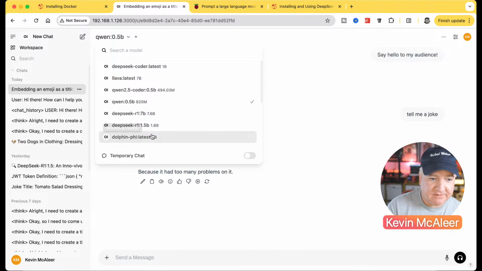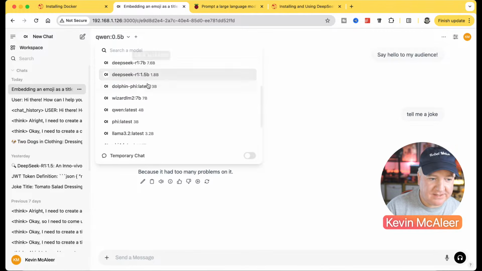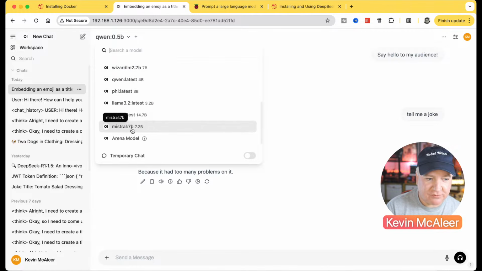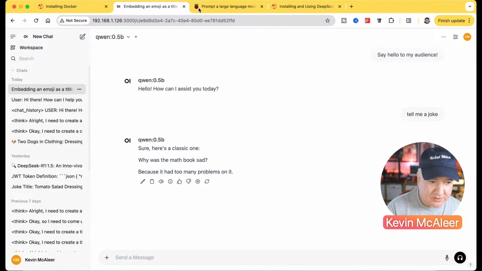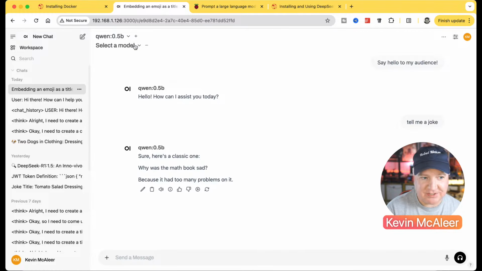And we've also got Dolphin, Phi, to name but a few that are on there. You can see we've got quite a few different ones. Mistral is also quite a common one too. Now we can actually have multiple models respond to a question at the same time, which is quite clever.